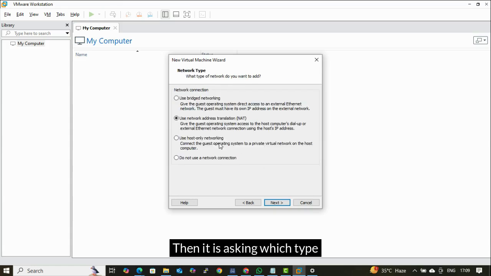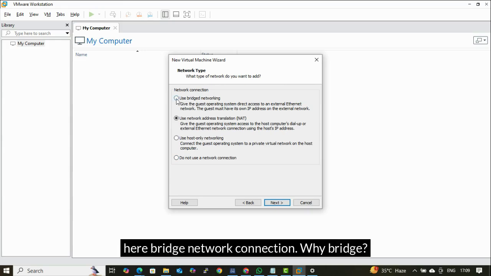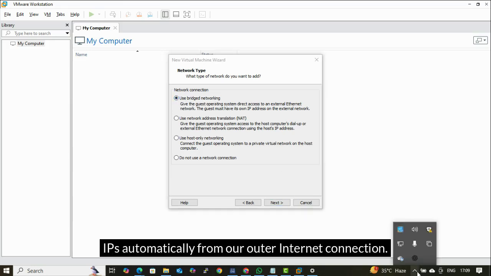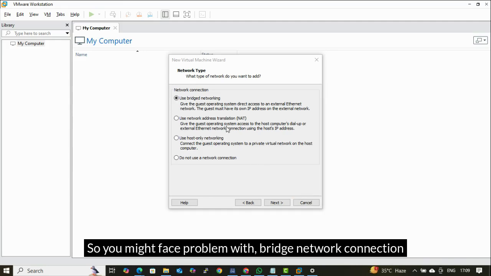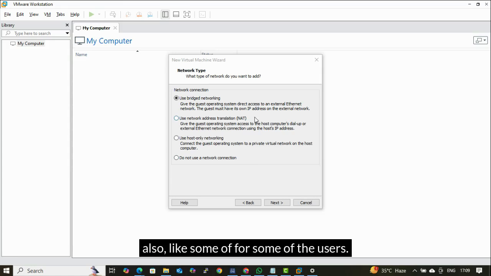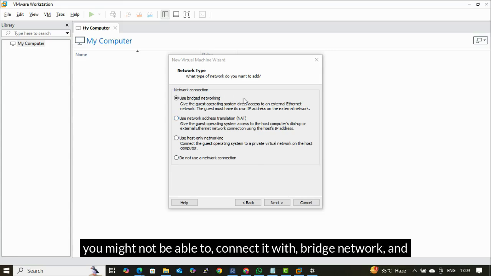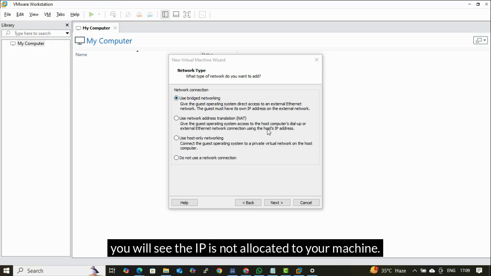Go to next. Then it is asking which type of network connection you want to use. So we can choose bridge network connection here. Why bridge? Because it will pick the IPs automatically from our outer internet connection. You might face problems with bridge network connection. For some users, you might not be able to connect with bridge network, and you will see the IP is not allocated to your machine. But for now, let's click on bridge networking.